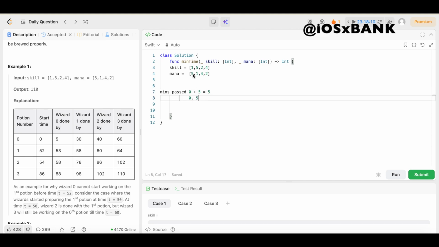Then we do 5 times 5, which is 25. 25 plus the 5 minutes that already passed is going to give us 30. So 5 plus 25 equals 30, and we could put the 30 right here. Then we do 5 times 2, which is 10, plus the 30 minutes that already passed is going to equal 40 minutes. So we could put the 40 right here.